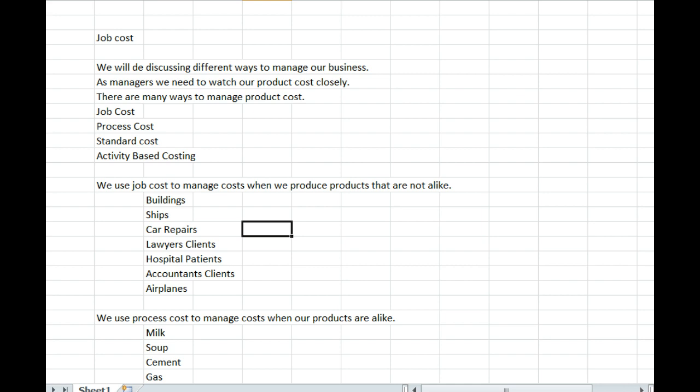So our first way to look at things is called job cost, and it's important to keep track of our jobs, of course. We could use process costs, standard costs, or activity costs, and we'll be talking about all of those in the future. So job cost is typically used when we produce products that are not alike. We call them heterogeneous. So we use that with buildings, ships, car repairs, lawyers' clients, hospital clients, accountants' clients, airlines, all kinds of fun stuff. Many of these could take a really long time to finish.